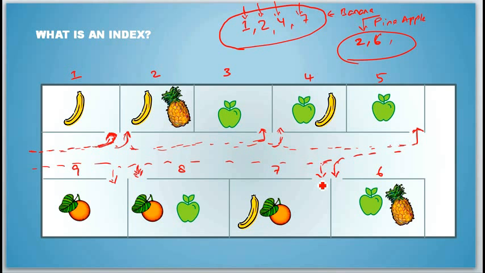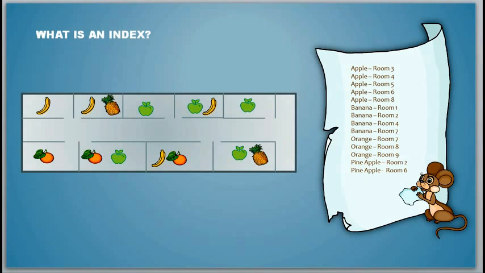Now imagine, the same thing happens, but this time, I have a piece of paper here where everything is listed alphabetically and also in which room they are located, right? So like we saw, this is row number 1, row number 2, 3, 4, 5, 6, 7, 8, 9.